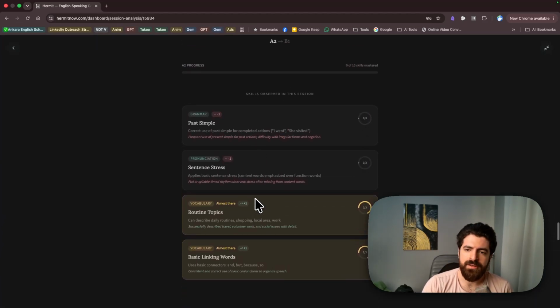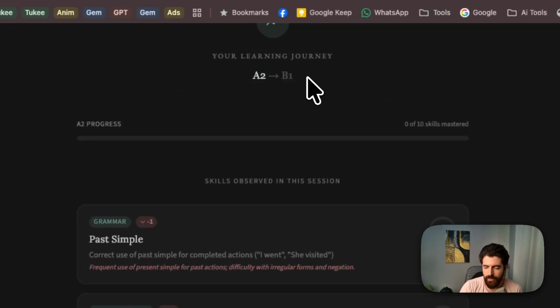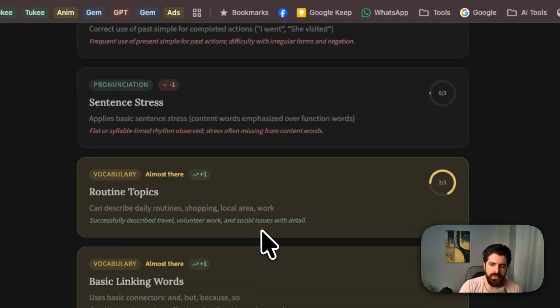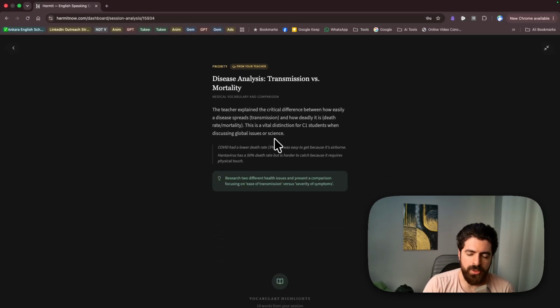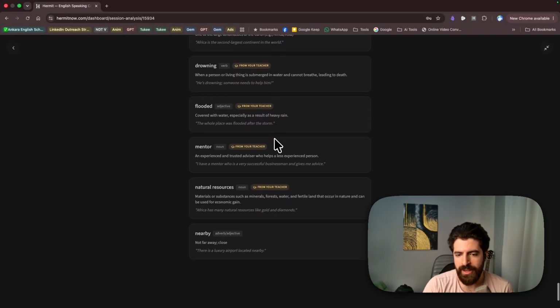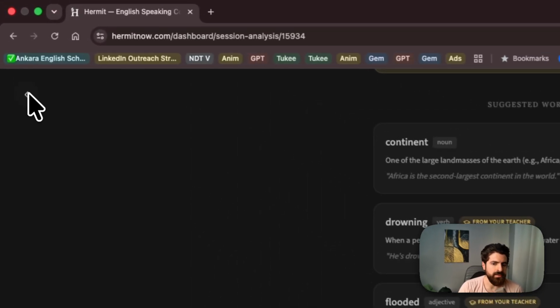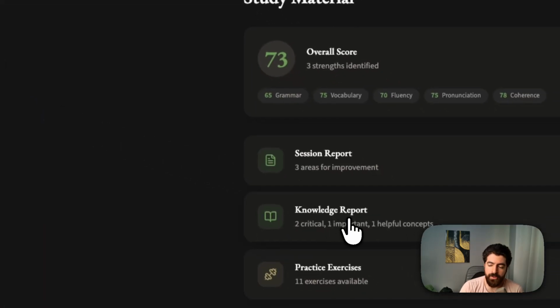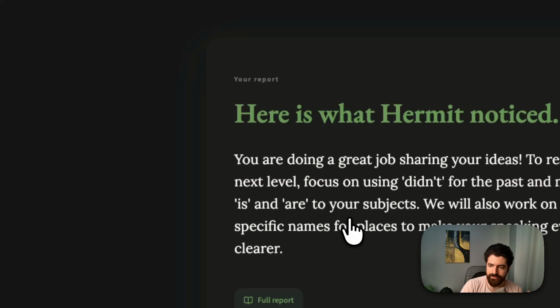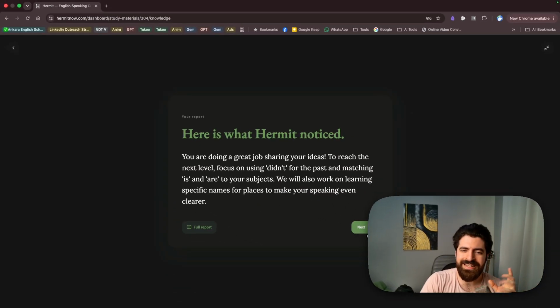And this is their more technical progress of language levels, A1 to C1. And what to practice section and vocabulary. And they also have a knowledge report. This is basically an explanation. Based on the mistakes that they've made, they get a mini lesson that they can read and go through.